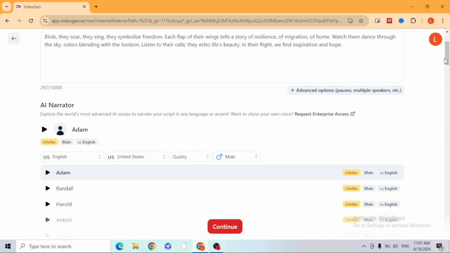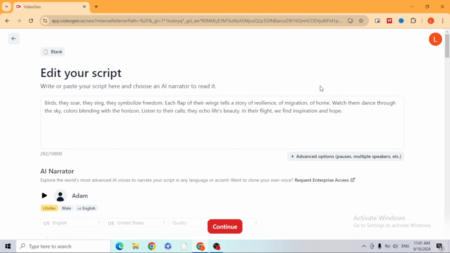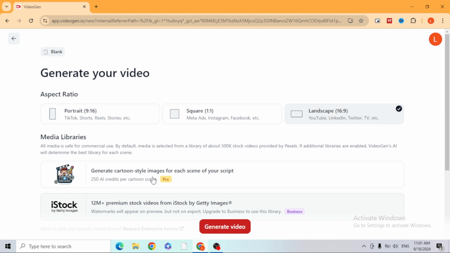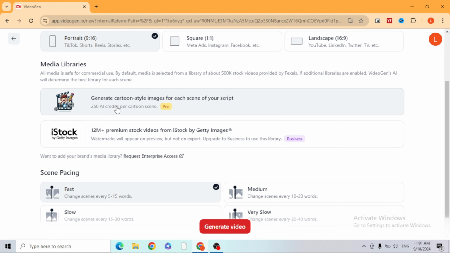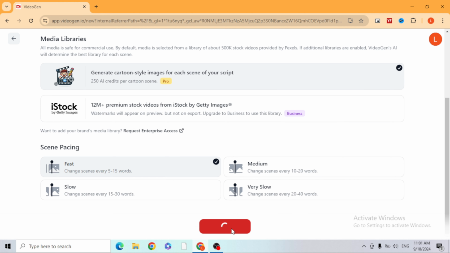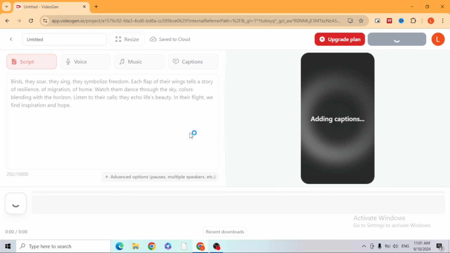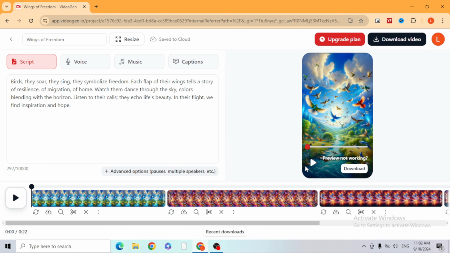Step 4. Finalizing the video. After editing your script, click Continue. Now, pick the aspect ratio for your video. You can also select the style you'd like for your video generation. Here, I'm choosing a cartoon style. Next, hit the Generate Video Script button, and in just a few seconds, your video will be ready.